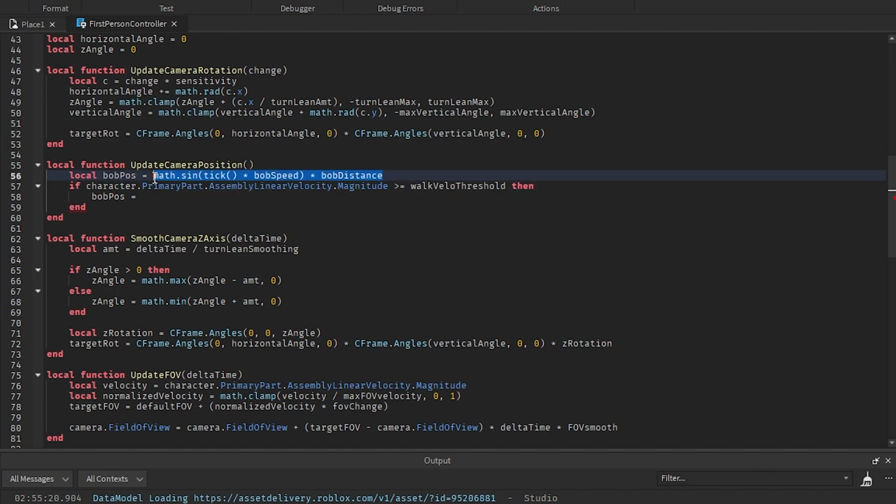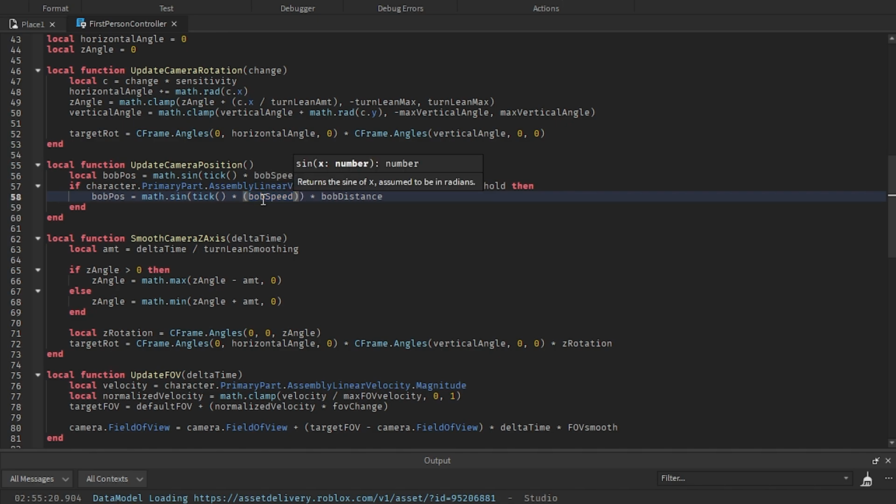So we're going to go ahead and copy this. But what we need to add is, instead of just saying times bob speed, we want to put this in parentheses and then say times bob walk multi. So whenever we're walking, it'll actually make us bob up and down faster than whenever we're just standing still.